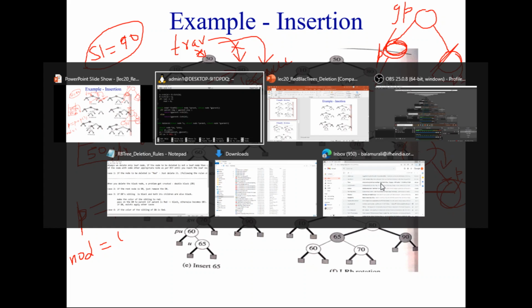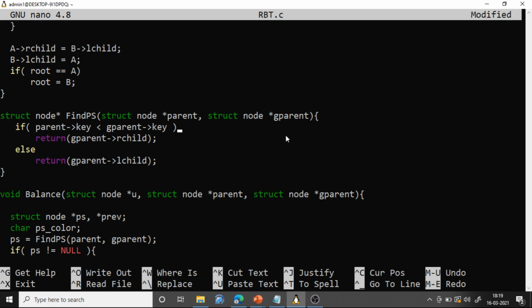So that logic is what we are writing here. We are taking two parameters, parent and grandparent, and with that we have to identify the parent sibling. If parent's key is less than grandparent key, then it means that parent is a left child of grandparent. In that case, we return a pointer to the right child of the grandparent, because the right child of the grandparent is the sibling now.